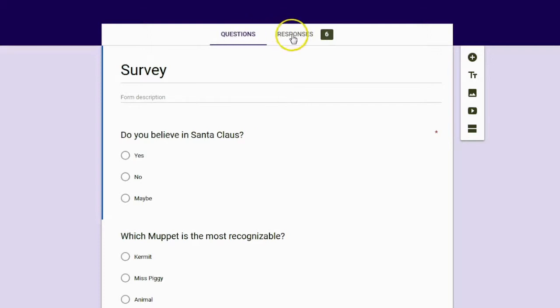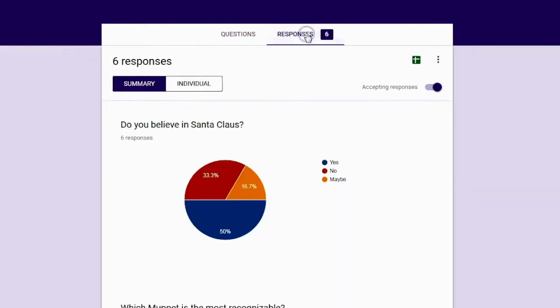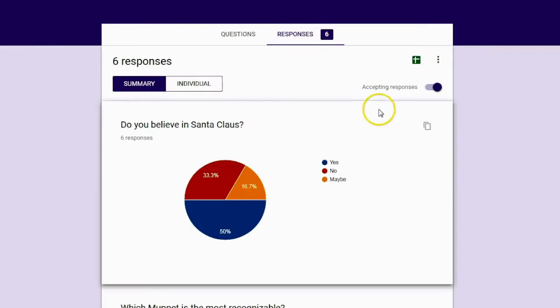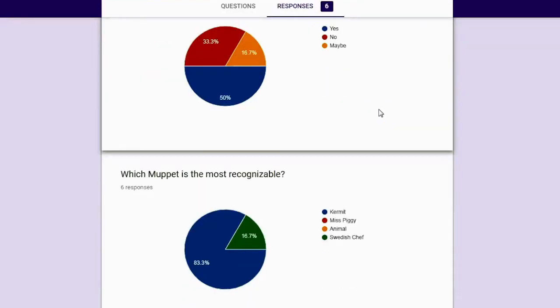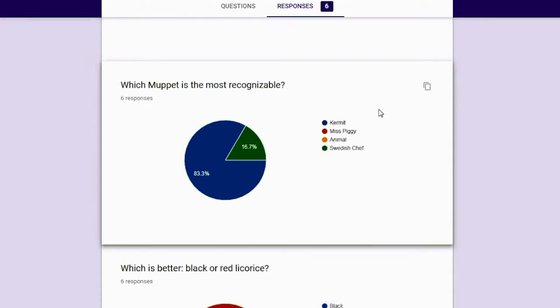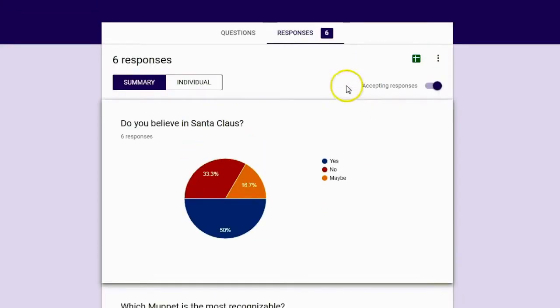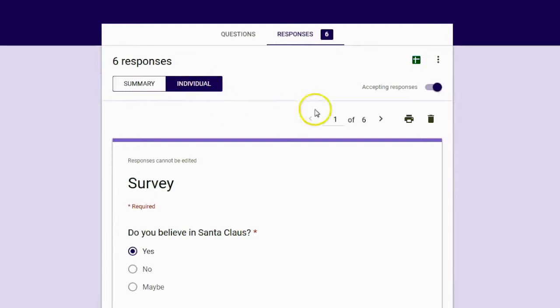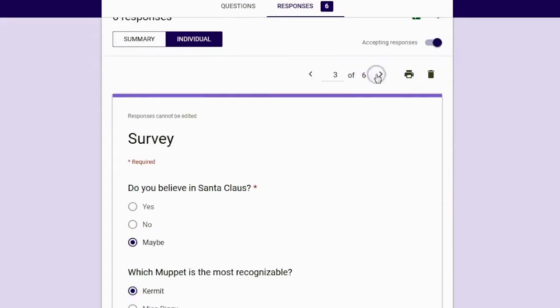And when you see the responses in 6, this means that I've received 6 responses out of the 7 I know I sent. So when you click on responses, you're now given a graph of the data that you've accumulated. And you can see that this data is a summary of all 6 responses. But if I wanted to, I can look at the individual responses. I can click on this arrow key here and see if there's any correlation between someone believing in Santa Claus and liking black licorice, or any other statistical analysis.